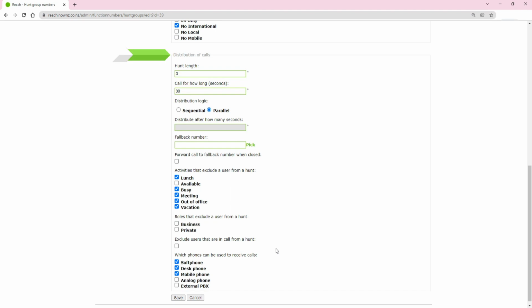Under the Distribution of Calls section, we have a few settings. We will start with explaining the distribution logic. We can select either sequential or parallel. If you choose parallel, then the hunt length is how many users the hunt group will call at once. This value is usually set to match how many users are in your group. The Call for How Long option is how long it will call all those users before the fallback number is initiated.